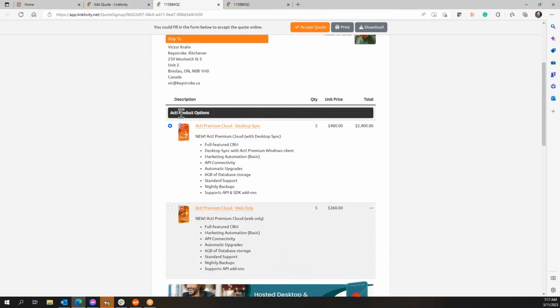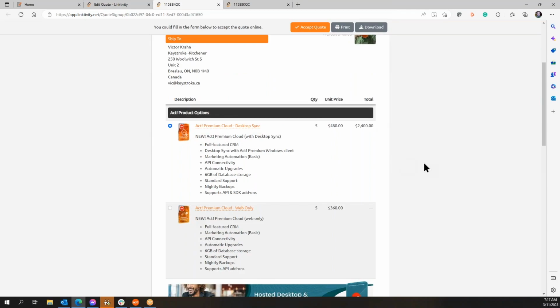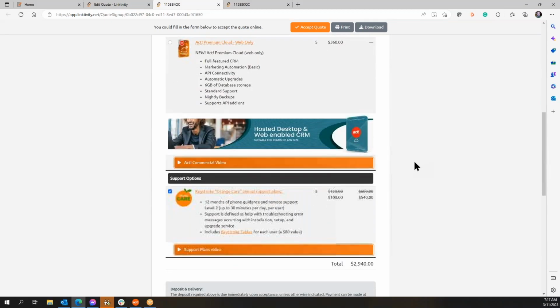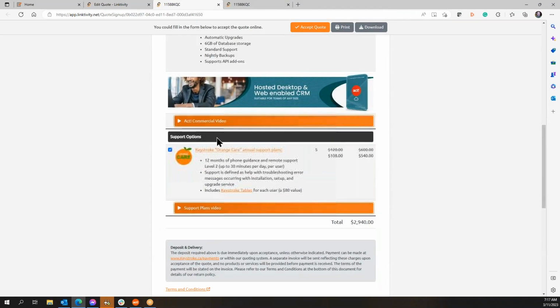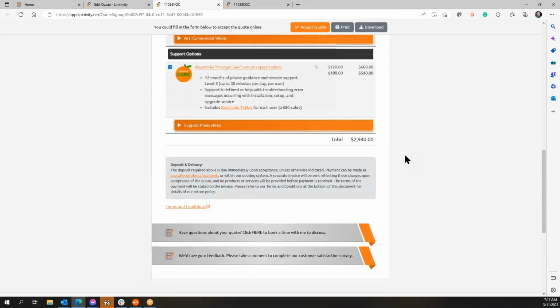Now you can see I've got this black bar as a section header going across here. I now have two options, and down here I've got a second option, and here's the video, and here's my video down here. You can see my image and you can see the total at the bottom.